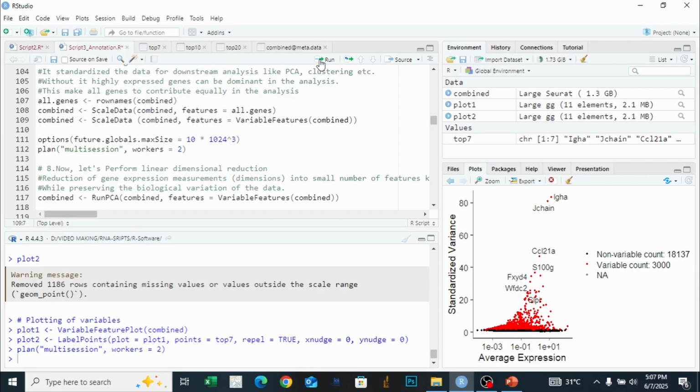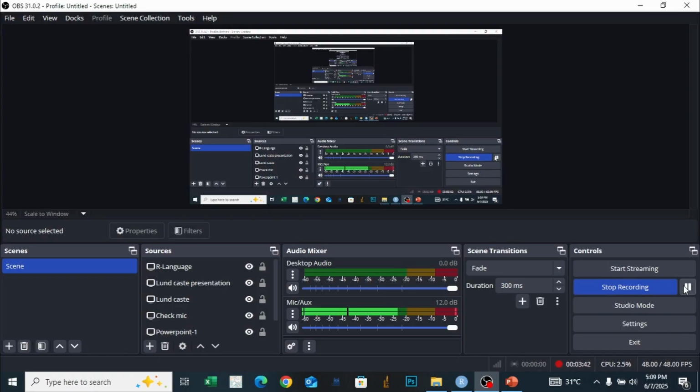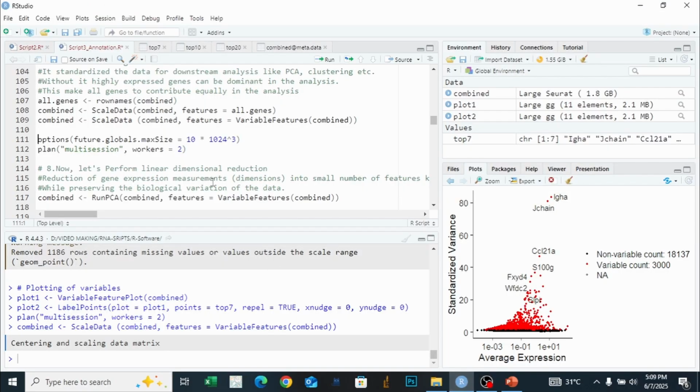Scaling data for variable features. Okay, scaling has been finished.